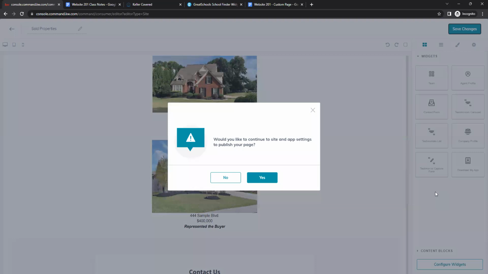So this was our last page that we are doing today. So now we can go ahead and click on yes to publish our pages. This is how we're going to make our pages live on our site.